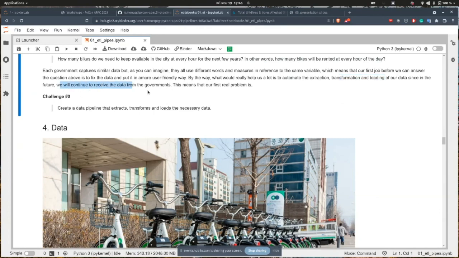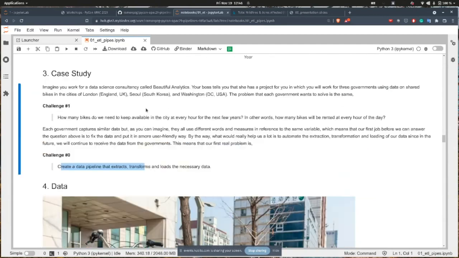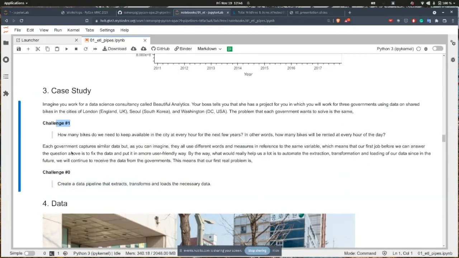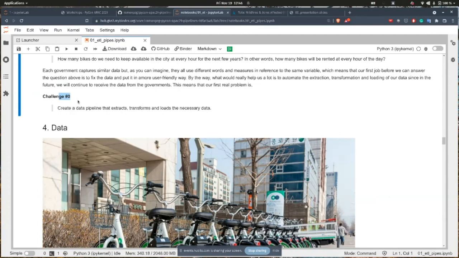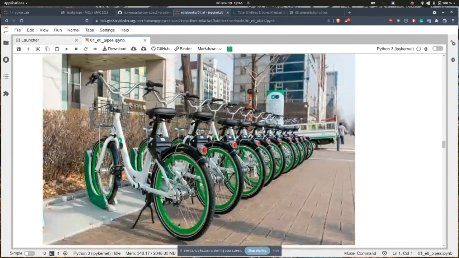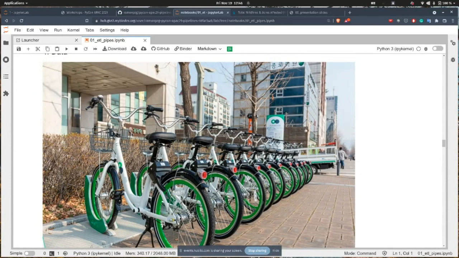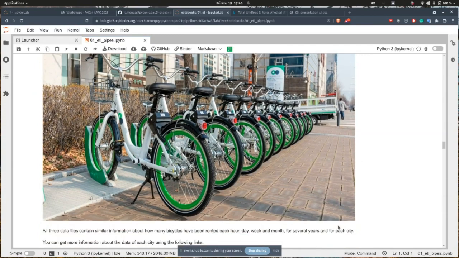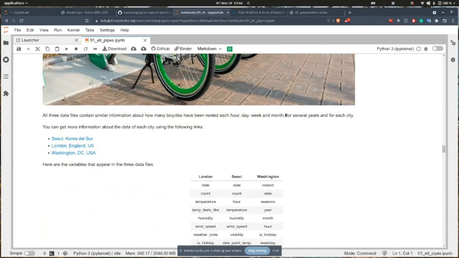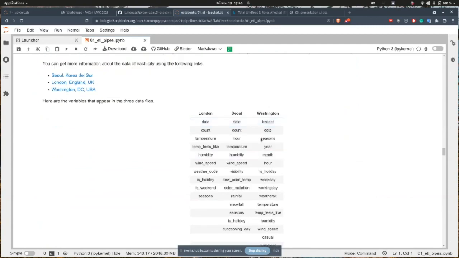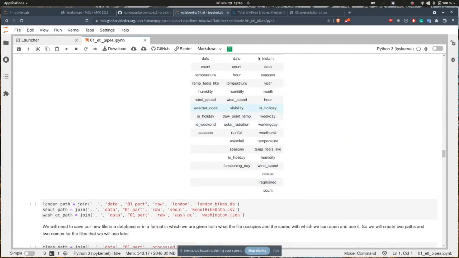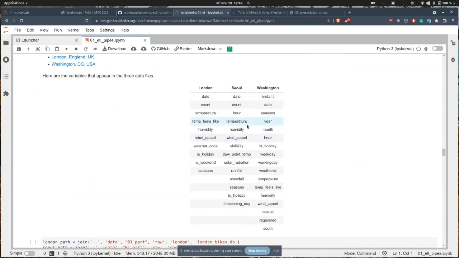So our first actual challenge is, notice that I put here challenge one, but there's actually a challenge zero before you get to answer the question that they ask you. And that is to create a data pipeline that extracts, transforms, and loads the necessary data that we need from all three places. So this is a picture from the bikes in South Korea. This is one of the systems that they have around the city in Seoul. And all three files contain similar information. You can see the information that they have in here. And this is already a clean version of all of the variables in all three places.